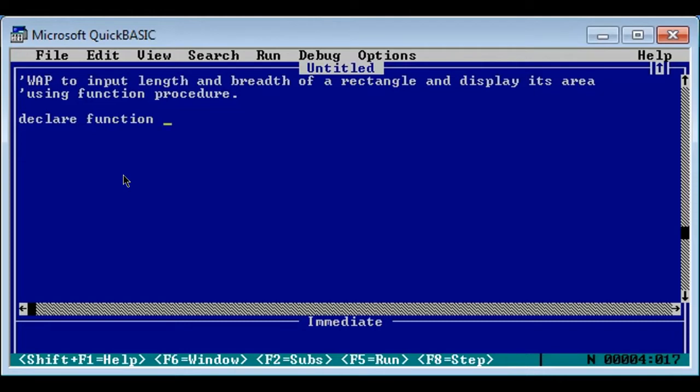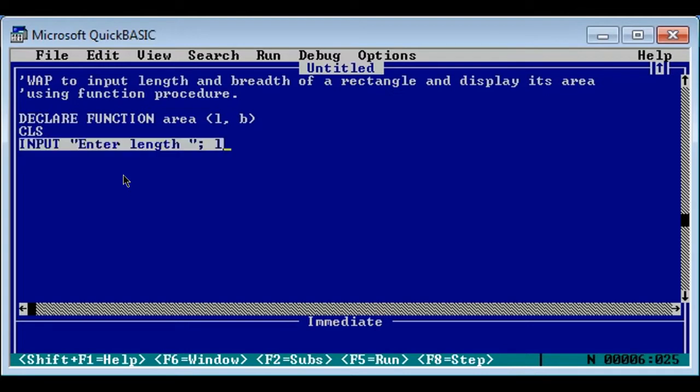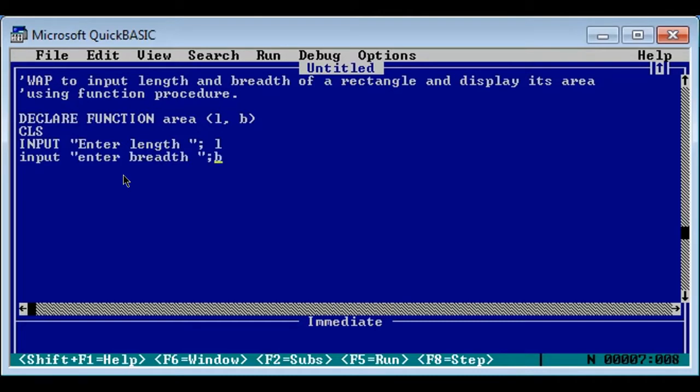Now, since this is related to area, I'm simply writing area, and we need two inputs, that is length and breadth. So L and B are two parameters which we are using in our program to store length and breadth. So CLS. Now let's take input, that is, enter length L. Now let's take another input for breadth, that is, enter breadth B. Okay, let's make this the same, okay, enter breadth.